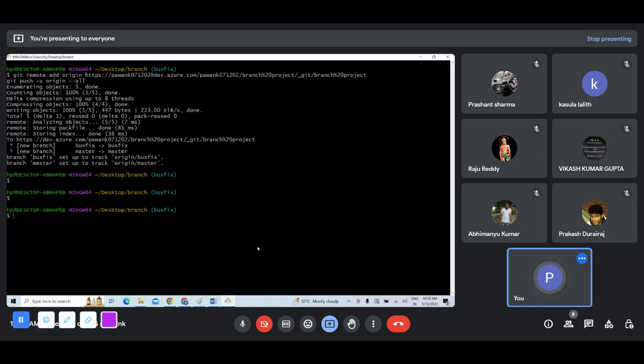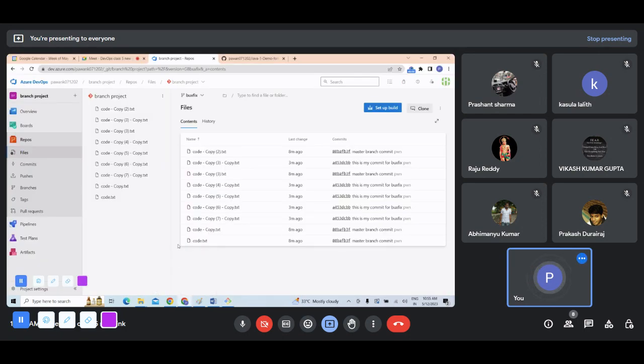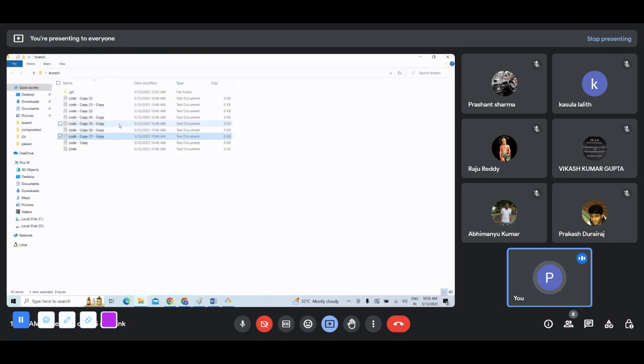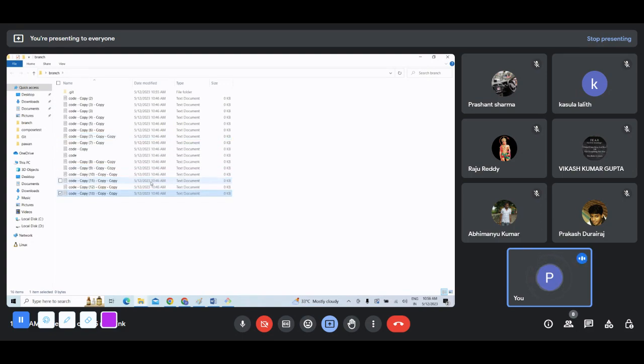If I check git status here, there won't be anything because I already pushed, so I cannot make the changes now. I cannot do the merge now because I already pushed this to a repository. So to do that, please notice, from copy 7 I'll do till copy 15 or 16. Again I'll do the same thing.